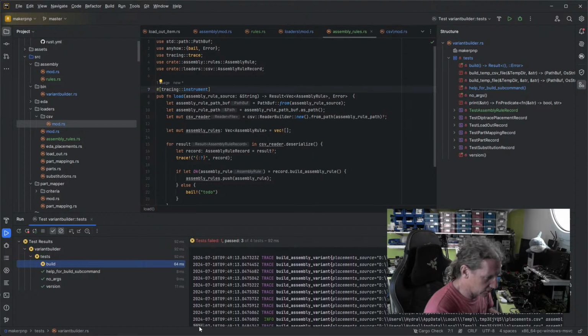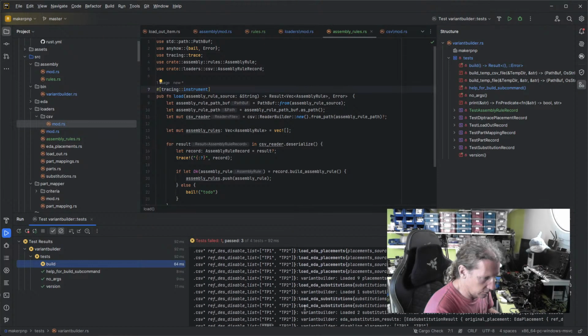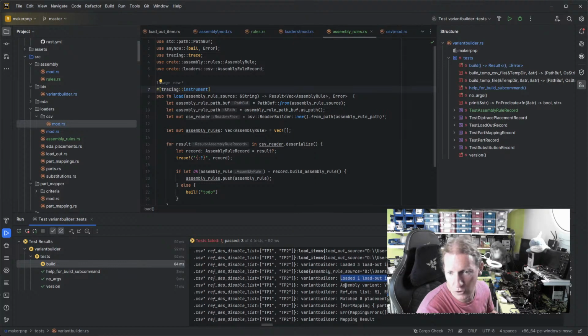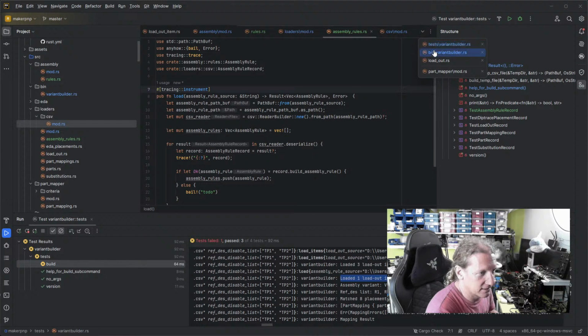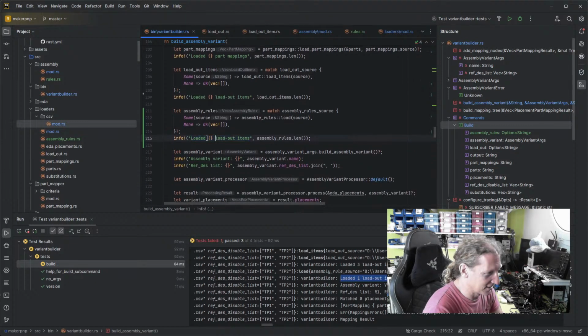Let's have a look. Somewhere around here. Loaded things, loaded stuff, loaded parts, part mappings, loaded items. Oh. Copy and paste fail. Whoops. But, you know, I checked it before I committed it, so everything's fine. Oops. See, I didn't do that. If I did that, we might have been all right.